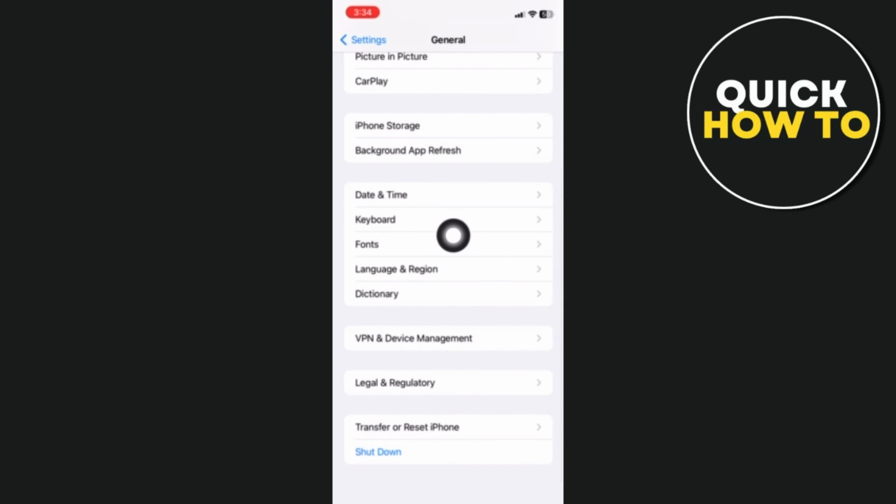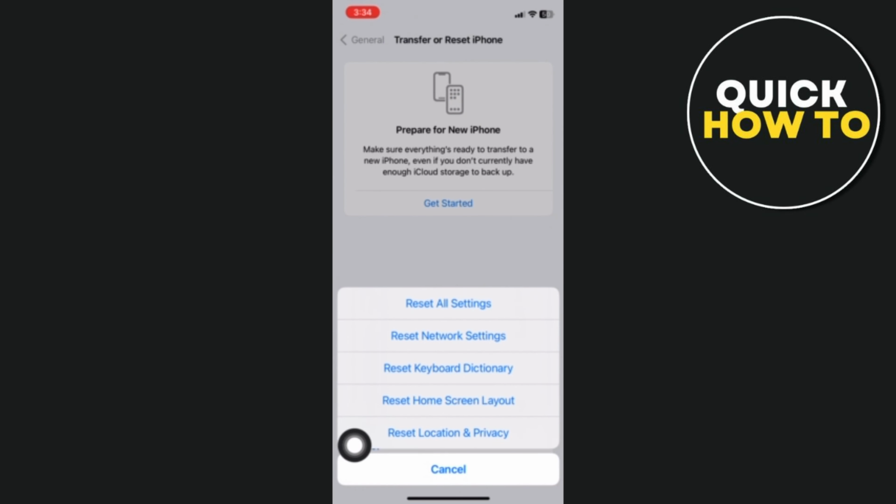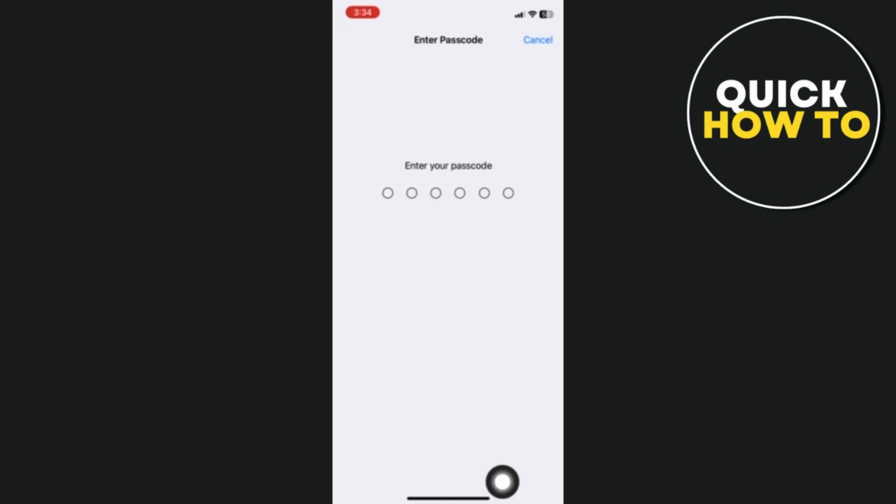Number 7, scroll and tap on Transfer or Reset iPhone. Number 8, click on Reset. Number 9, click on Reset Network Settings. After that, a pop-up window will appear and it will ask you for your passcode. Input your passcode and follow the procedure.